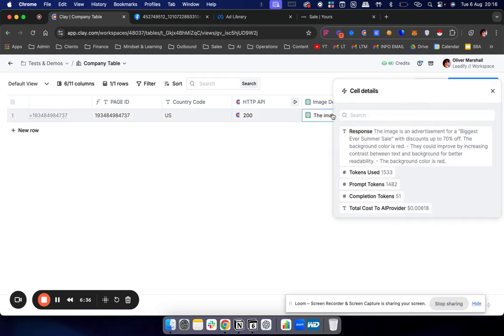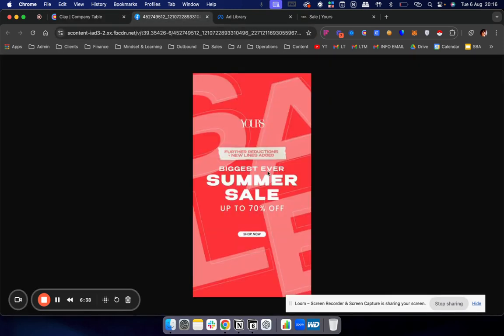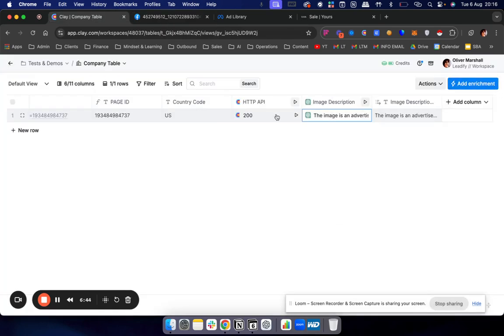The background color is red. So it's pulling the information correctly, because if you click on this, yeah, it could probably be a bit bolder and increase the contrast. The background color is red. So it is getting it right. It's actually analyzing the image properly. So I just thought this was really, really cool.